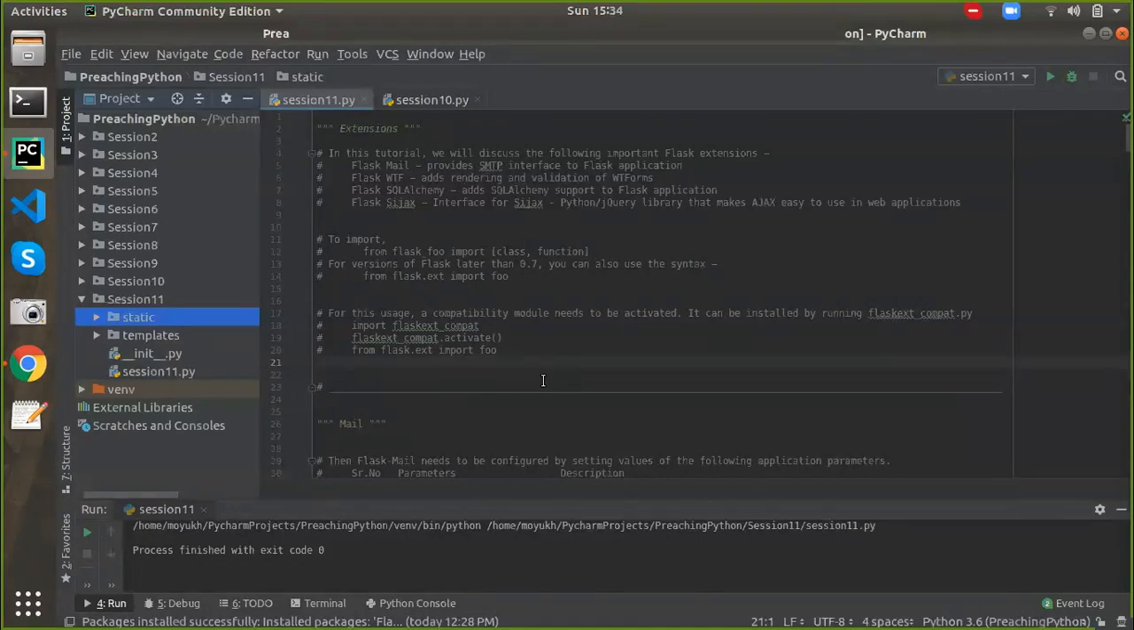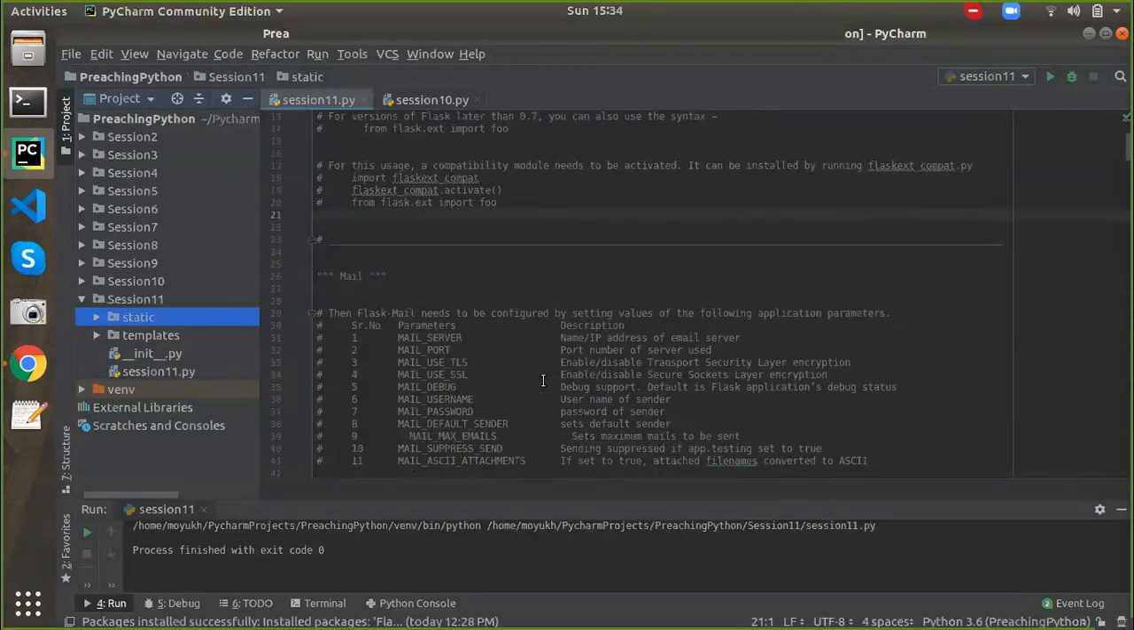The first of the extensions to begin with is the mail extension. Now, a web-based application is often required to have a feature of sending mail to the user or client. The Flask-Mail extension makes it very easy to set up a simple interface with any email server. At first, the Flask-Mail extension should be installed with the help of the pip utility, and we can install it simply using the pip install flask-mail command.